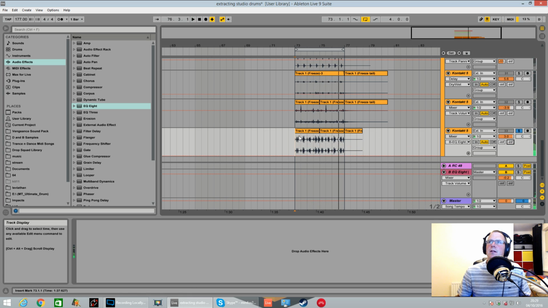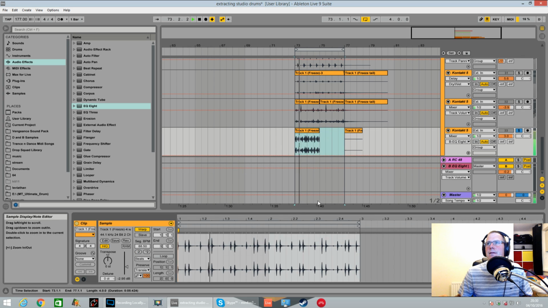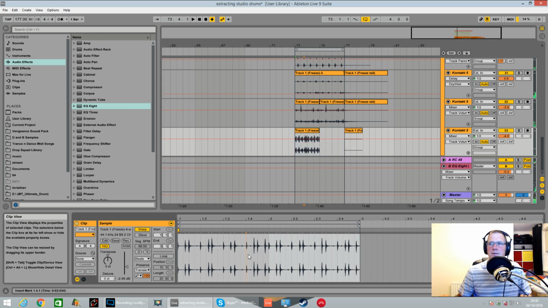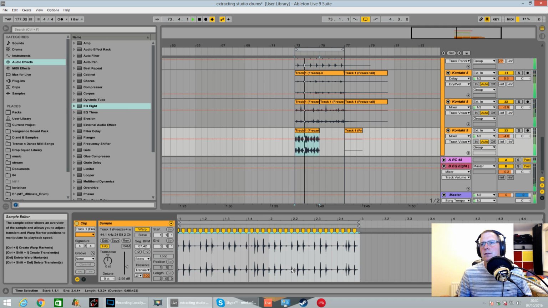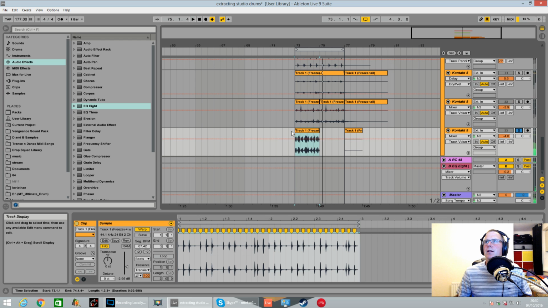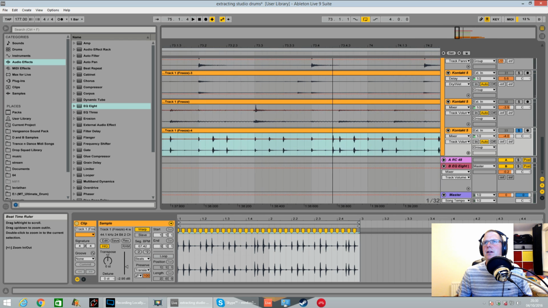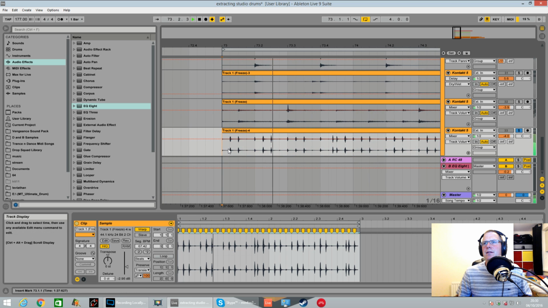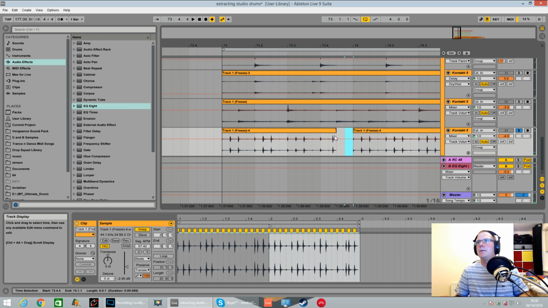Maybe we can try double timing this. It might sound a little bit hectic, but we'll give it a go. Control A, Control U. Just need to delete that little triplet hit. Where is it? That one there needs to go. Maybe it was the other way around.